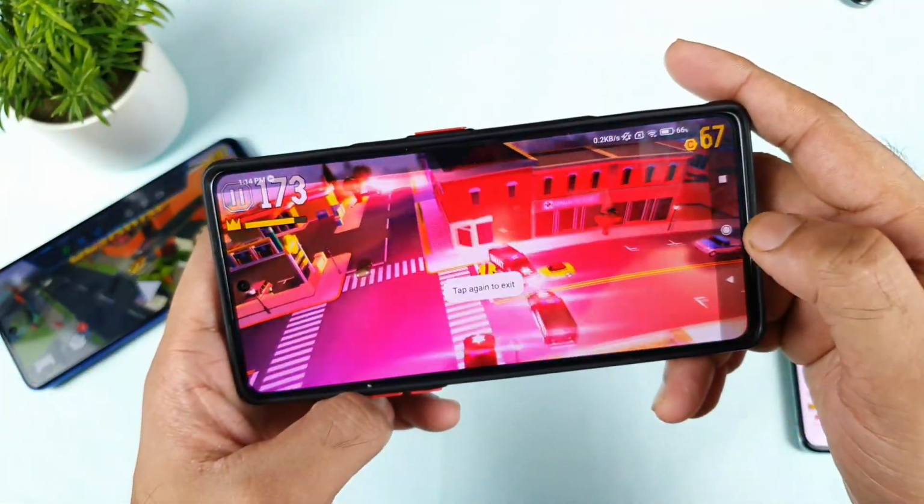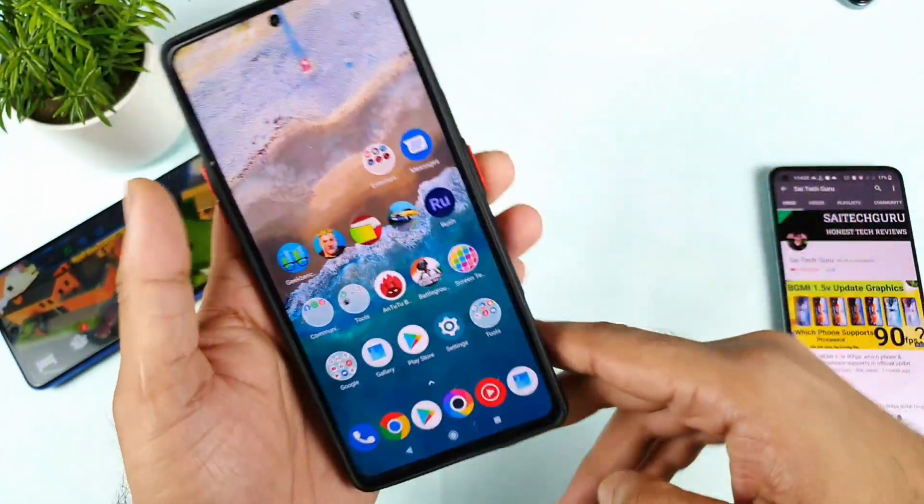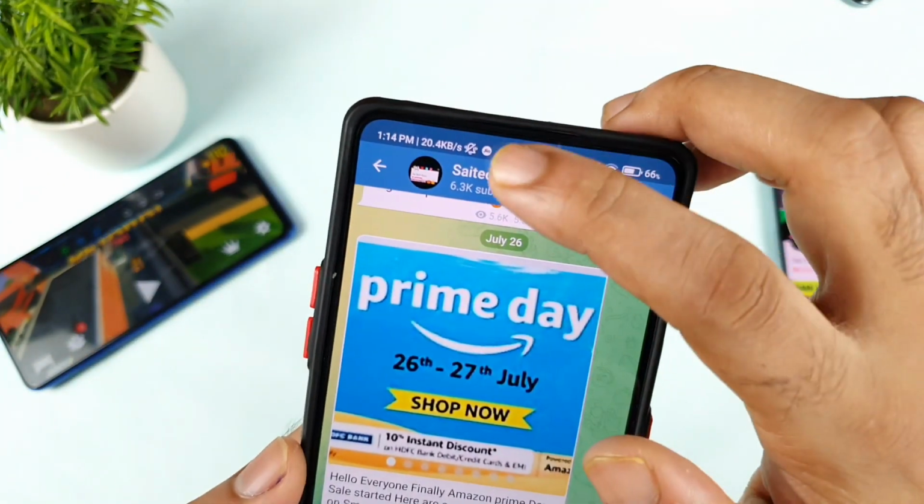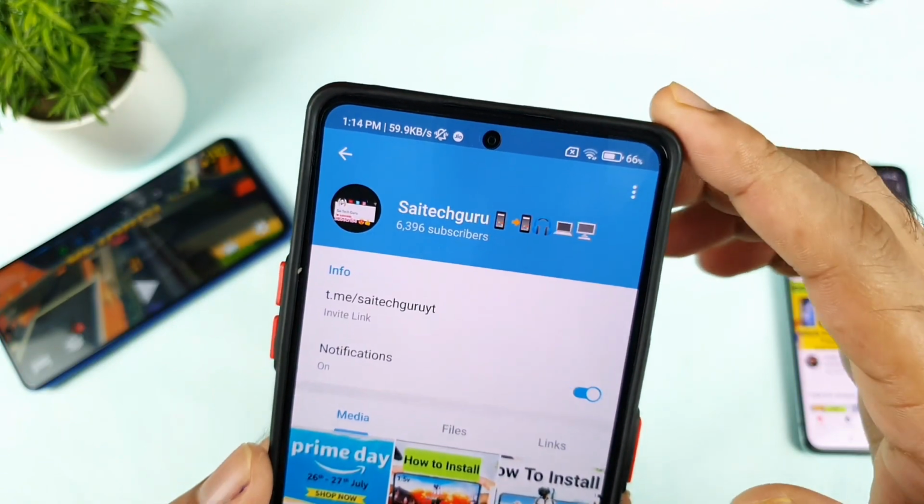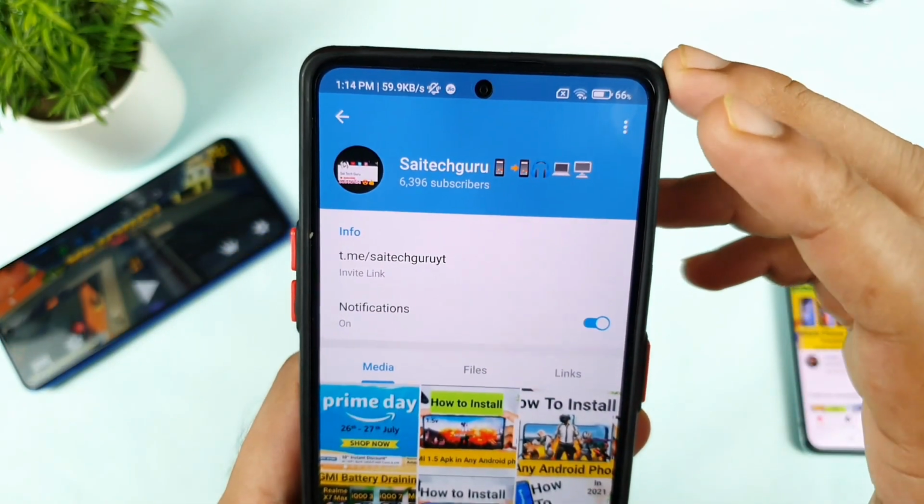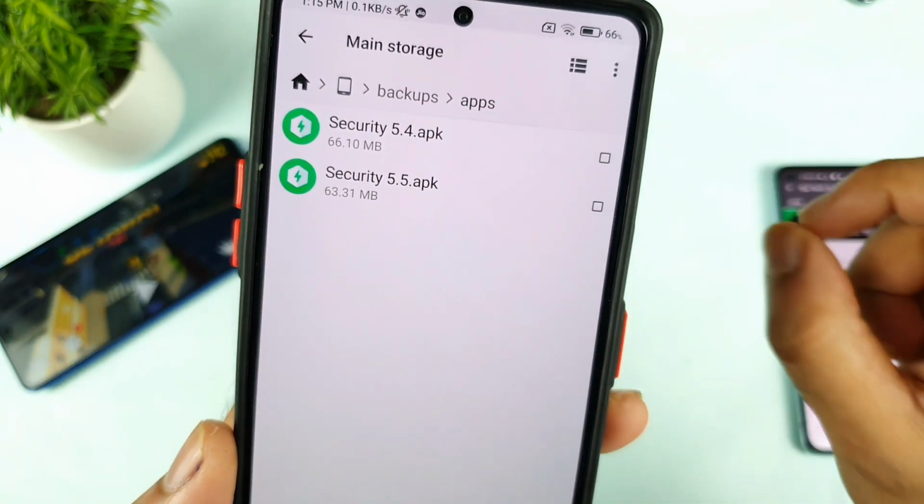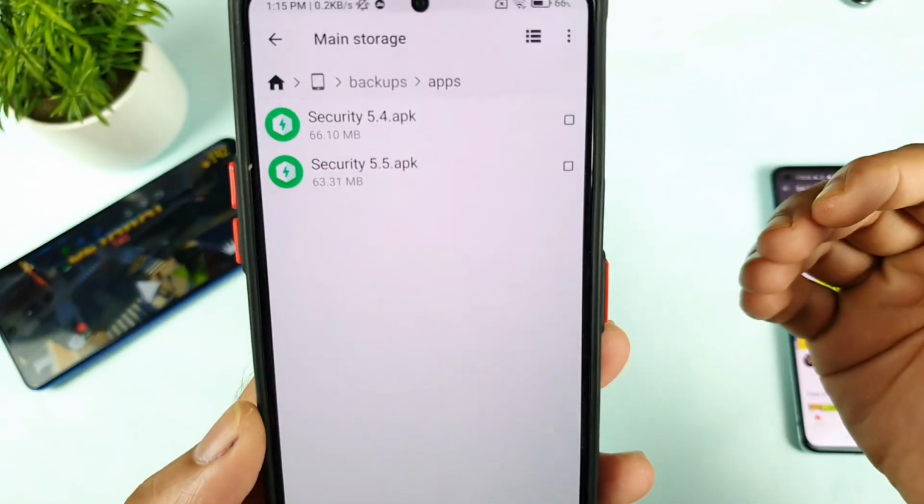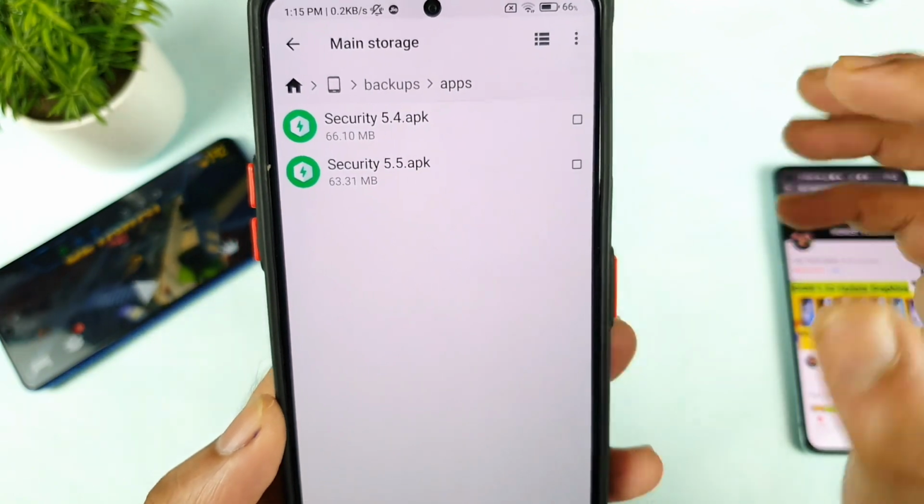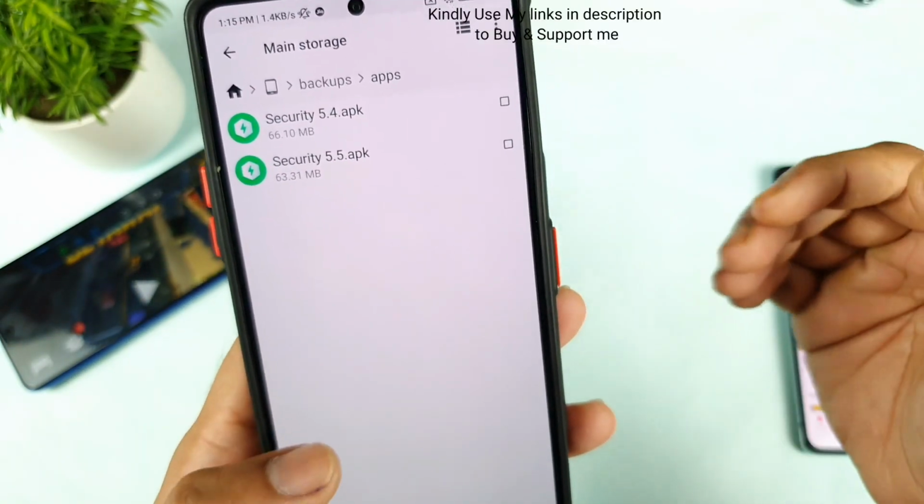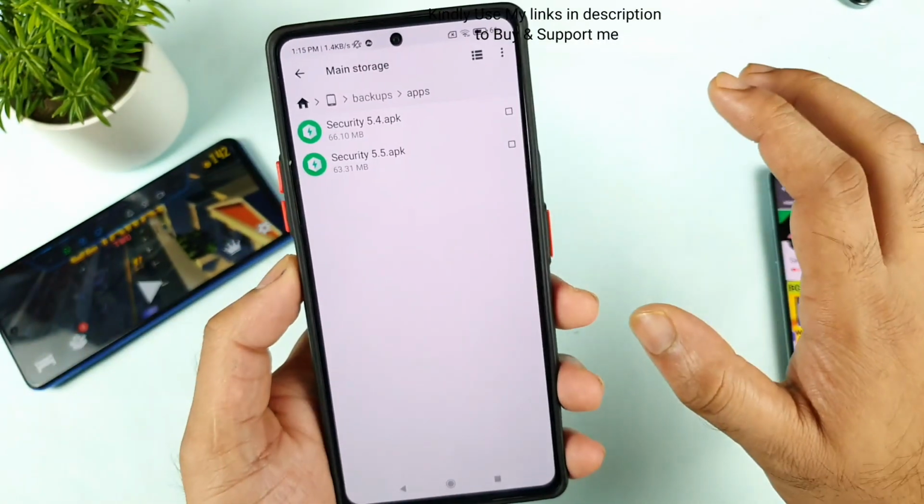For this you just need to download one APK file, which is available in my Telegram group. I'll copy and paste the APK in my Telegram group, so make sure to join it. There you need to download the security application APK, which is security 5.5. In order to install Gameturbo 4.0 you need to download this security application. Before that, you need to uninstall the security application that is present in your device.